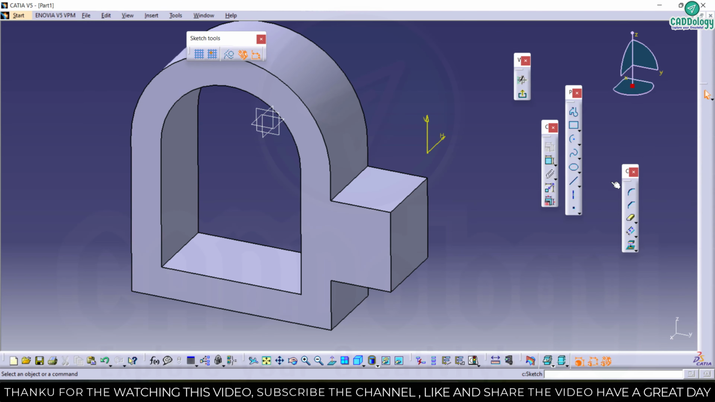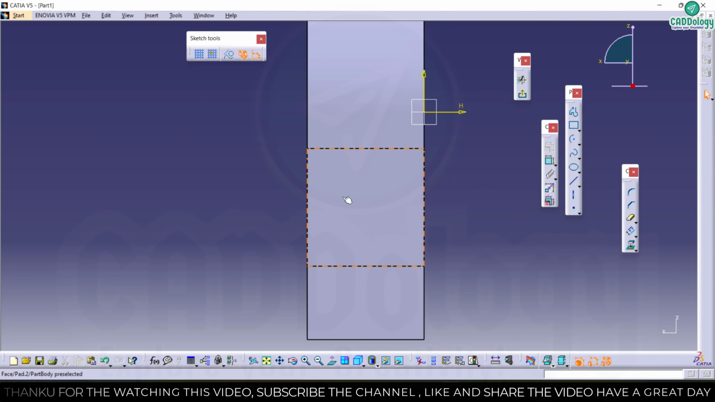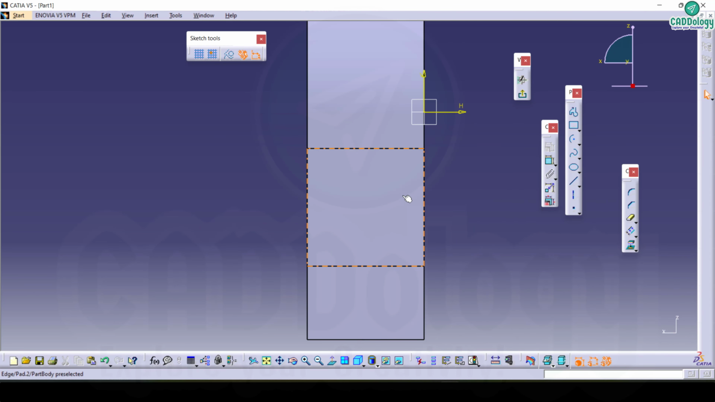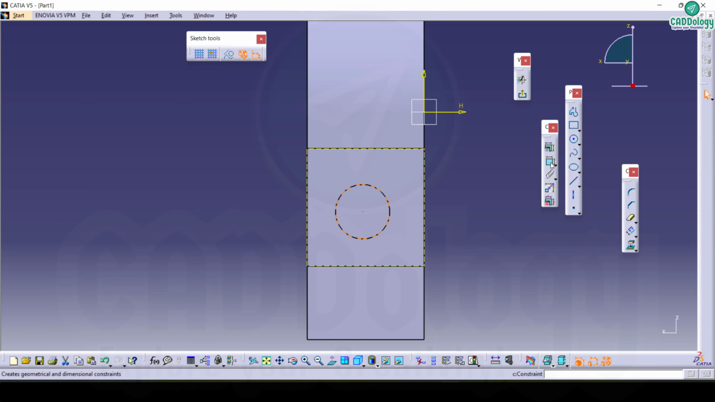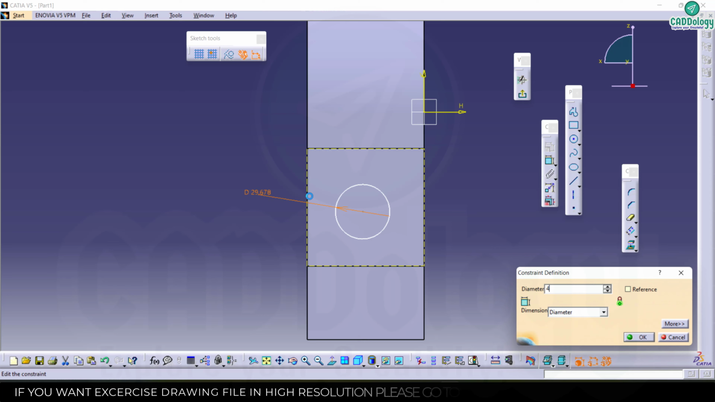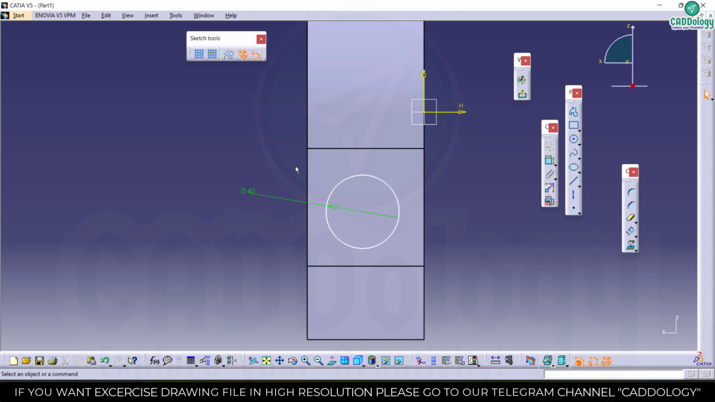Select side face as a sketch plane and make 40 mm diameter of the circle. Position of the circle is given in drawing is 32 center distance from bottom of the rectangle.